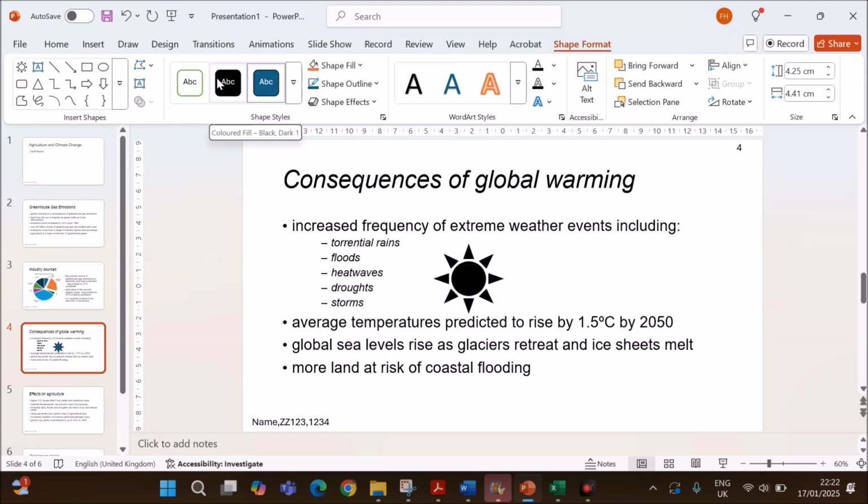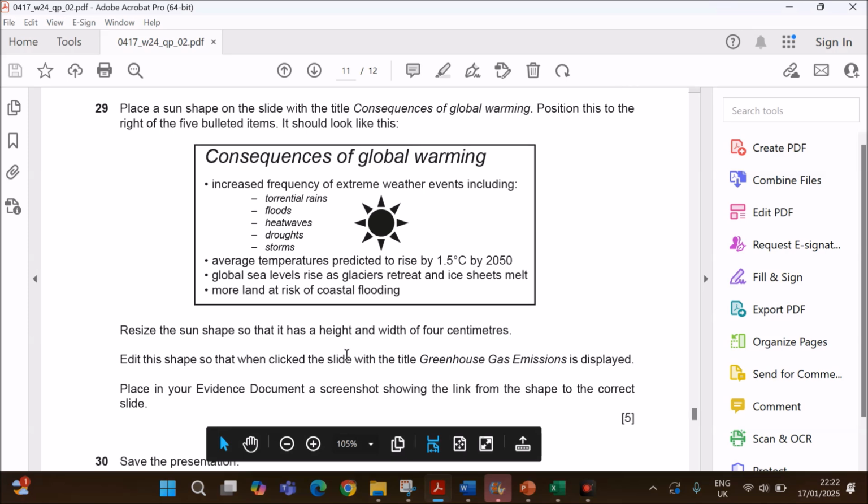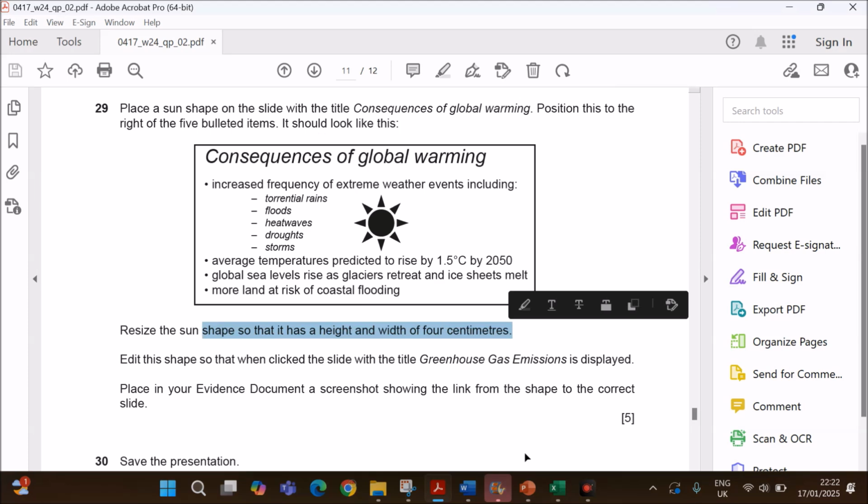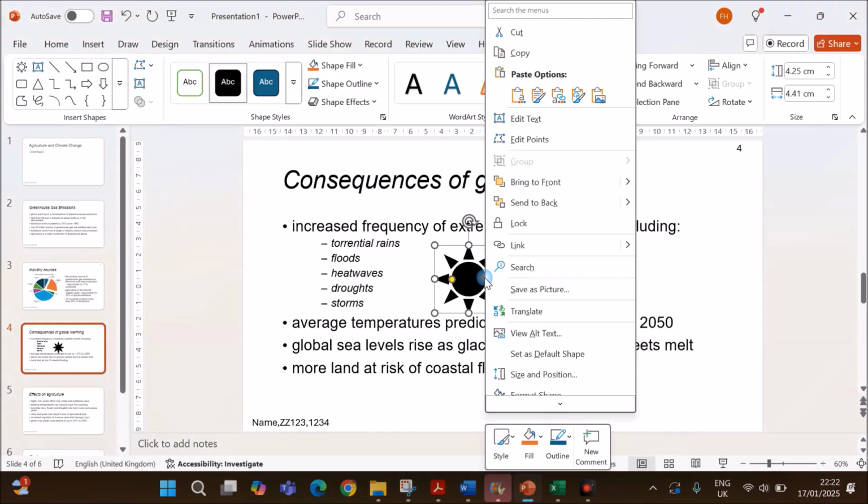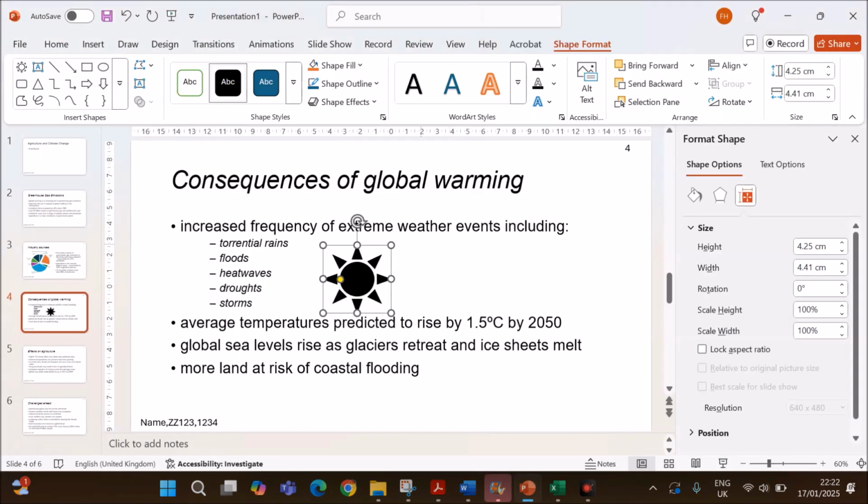Make it black color, fill with black color. Resize the sun shape so that it has a height and width of 4 centimeters. So right click, size and position. Height should be 4 and width should be 4.